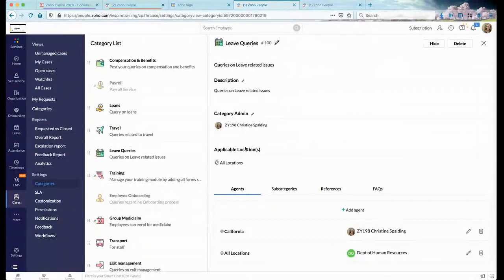So then, as I said, say I have added one specific location and all locations. Say for all locations, I have tagged the Department of Human Resources. It need not always be a single DRE. It can also be a department or a group of users. So even those can contribute to that particular category, and they can pick and answer the questions.